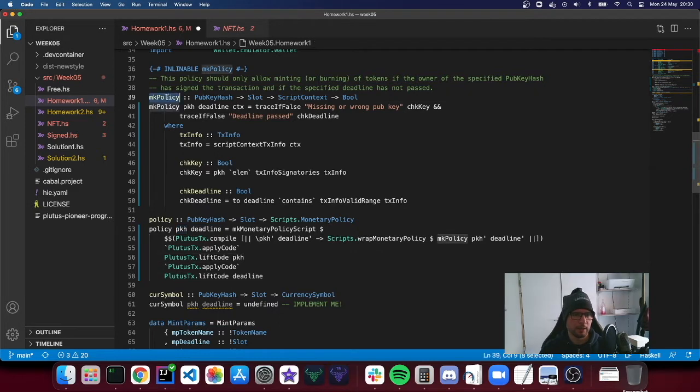So the mkPolicy function is parameterized twice, so it has two parameters, and we will have to specify them when generating the actual policy, the monetary policy function. Because this is parameterized, we will have to use Template Haskell, and we will also have to lift code of the two parameters. We have to apply code and lift code for the two parameters. There is a long story behind this one. I'm actually not exactly sure how to explain it, so if you want to know more about this, please refer to the video linked earlier on, where Professor Lars explains why we have to do this.